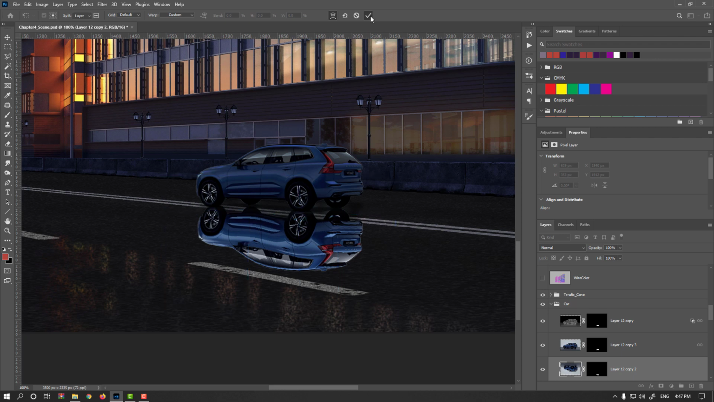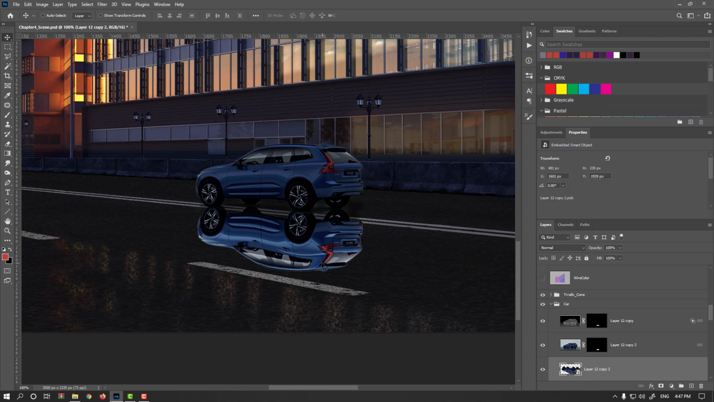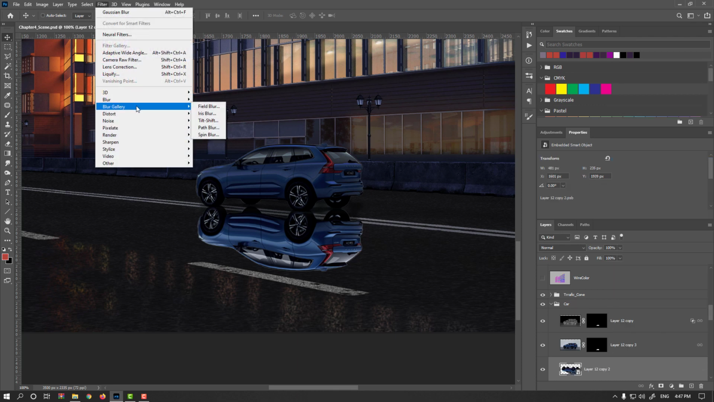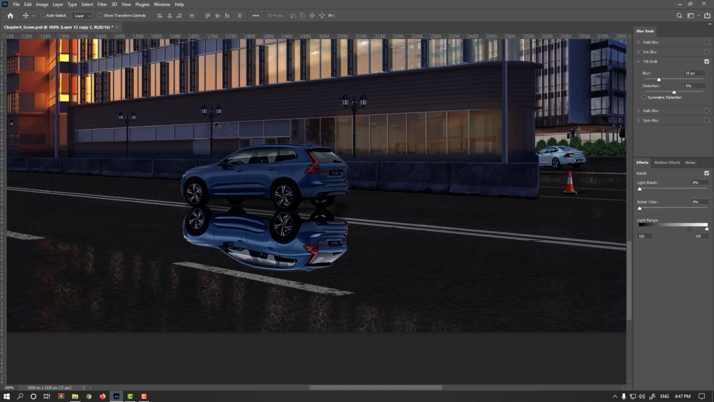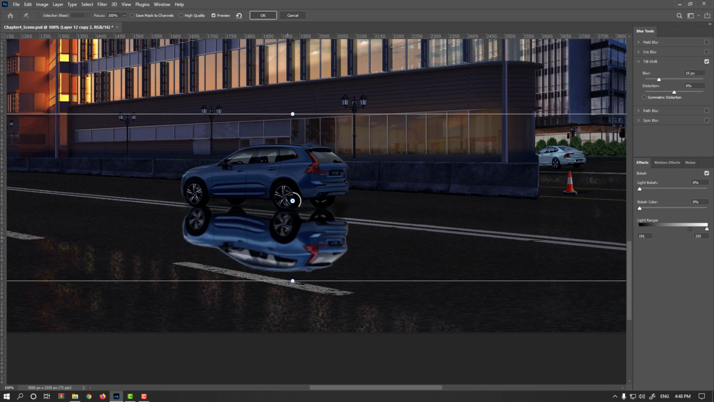And confirm it. I convert this layer to smart. Right click, convert to smart object. Again, filter, blur gallery and tilt shift. I click to bring points here and resize and increase blurriness. Okay.